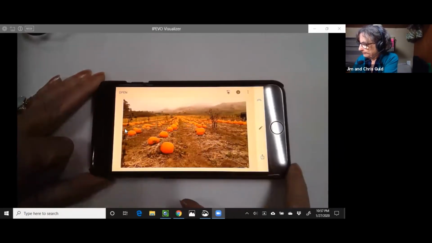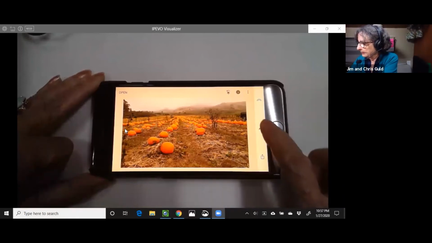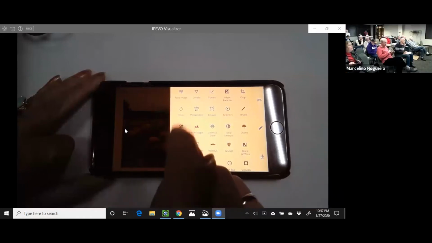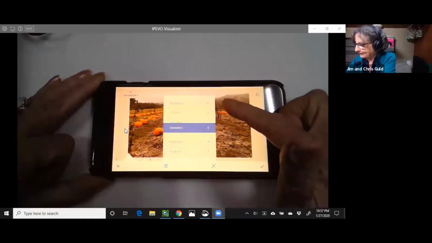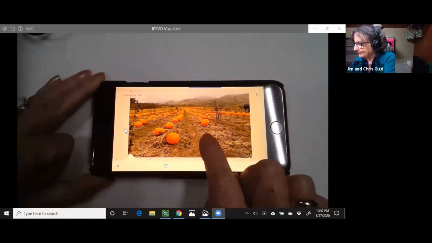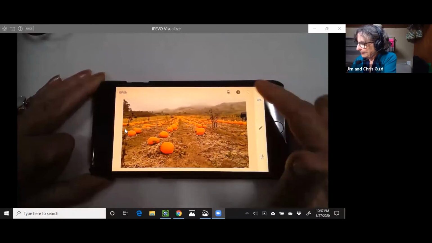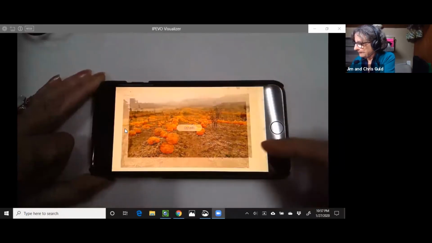I can check mark. Actually, let's do one more thing to that. How about some ambiance on this one? Tools. Where was ambiance? Which tool do I choose to get ambiance? Tune image. Very good. Okay. And then I swipe up and down, find ambiance. Yeah, that's kind of cool. Maybe some details also. All right.